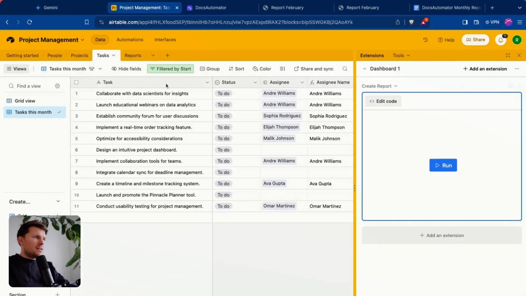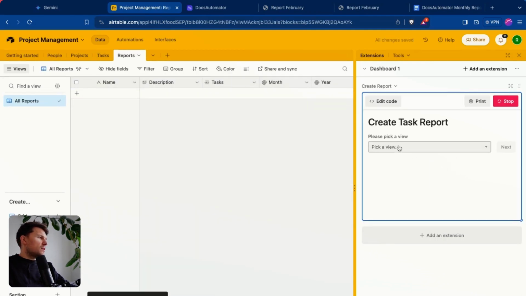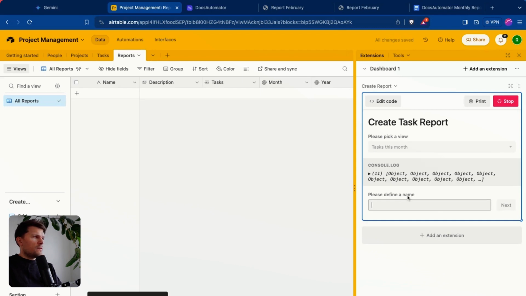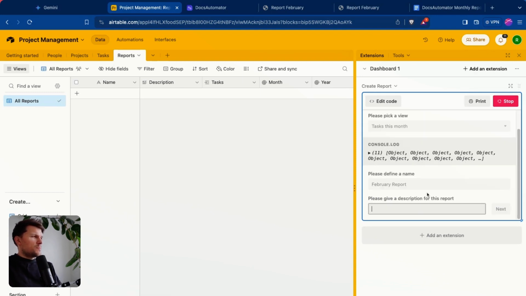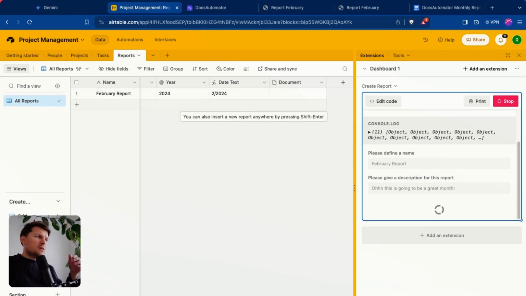and then the document would be created and saved, hopefully, into our field. Let's try the entire flow. Let me delete this one and let's create our February report. Define a name, February report. Please give a description. Oh, this is going to be a great month. Next. So the record has already been created now, but you see the script is not finished. It's sending the request now to DocsAutomator.